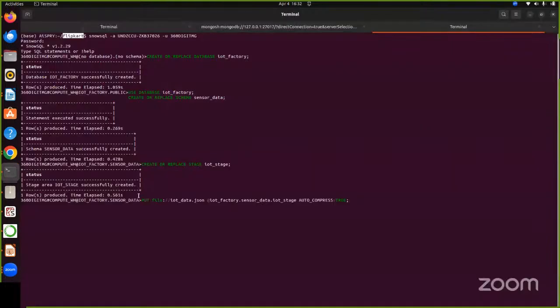Okay, come here. So I can directly use the file name because anyway I'm local to that folder. Otherwise, I have to use the complete path. @ of IoT factory. Yes, IoT factory is my database name. Sensor data is the schema name. And the stage, we know it is IoT stage. We are compressing the data. Auto compress equal to true. Whatever compression Snowflake uses, we are compressing that data and uploading into the Snowflake stage.